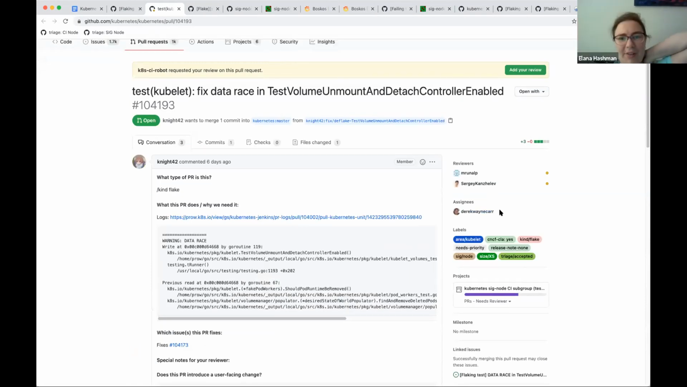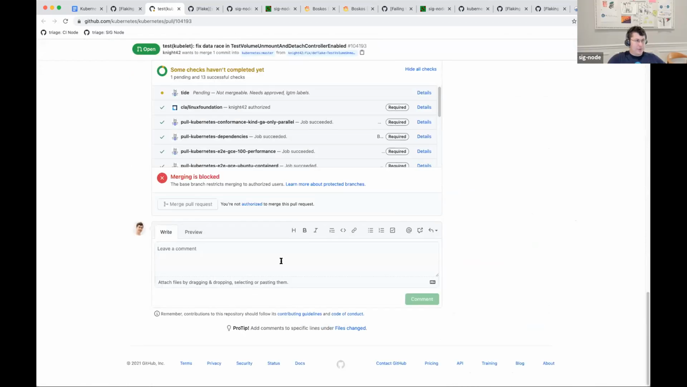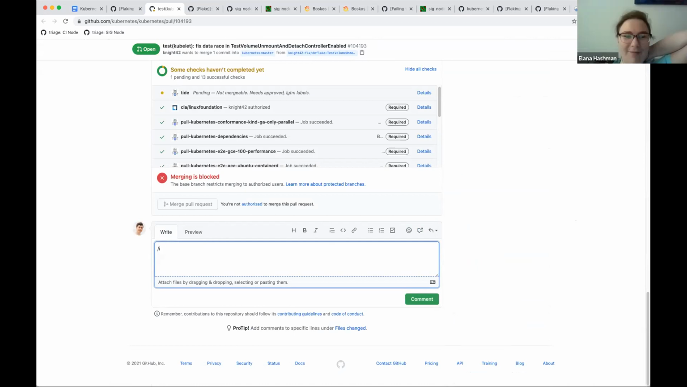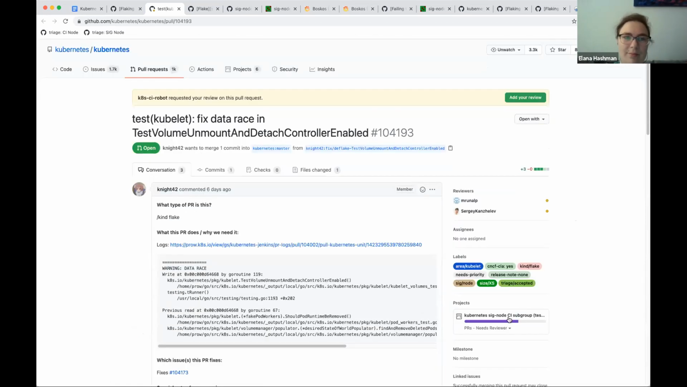It does sound like a SIG Storage thing. I don't think Derek is going to look at this one. Yeah, I want to. Okay. And yeah, we will triage it. Anybody wants to take it now? Or we'll go to the board and then discuss it.